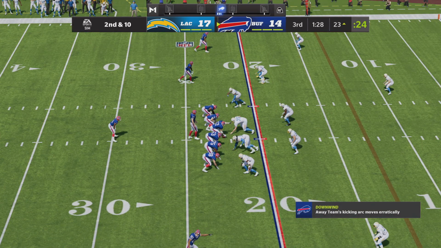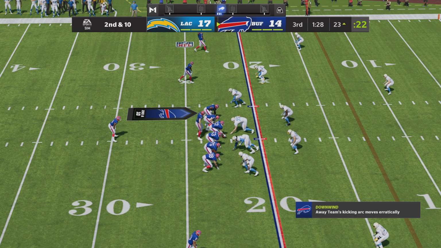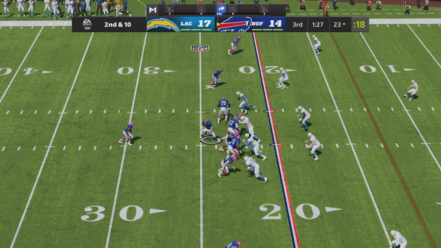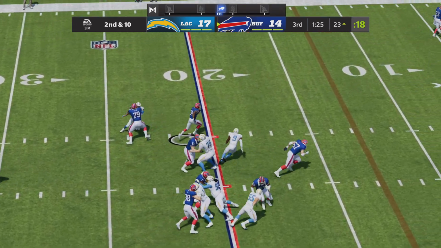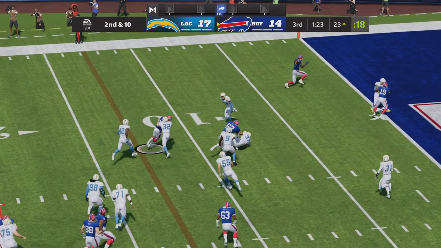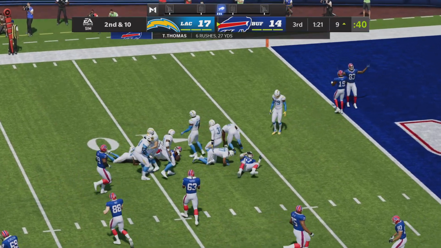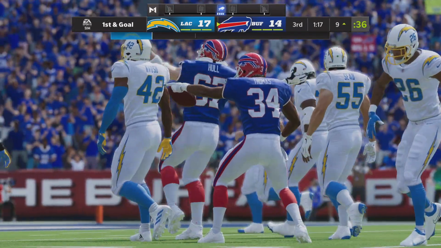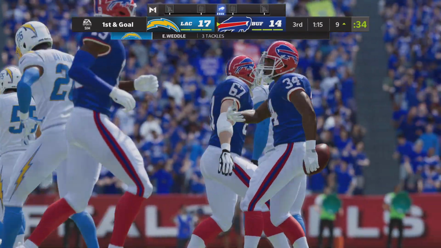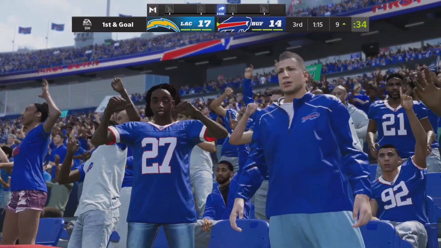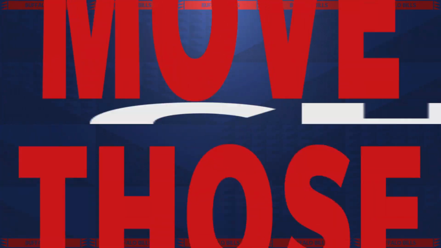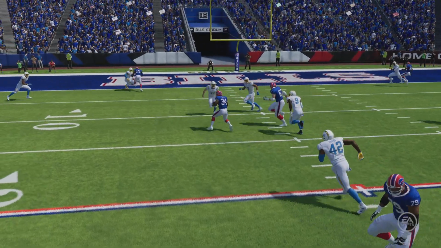Second and 10. This is Thomas. A little juke. And he gets it inside the 10 to the 9. Come on, now. Let's go. Sometimes it's hard to believe, but there are times this game is about patience, isn't it? Hasn't had the game he expected, but that run there may get him going.